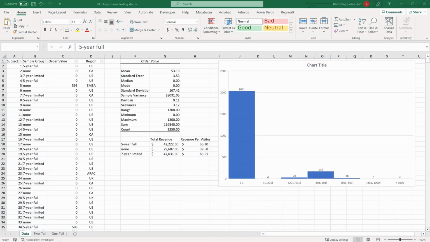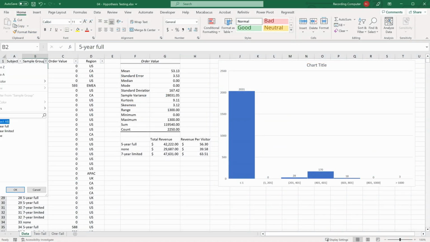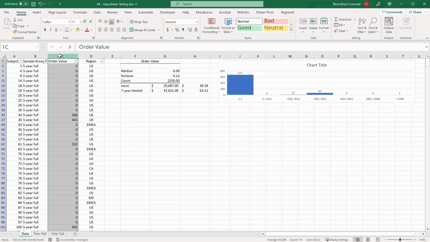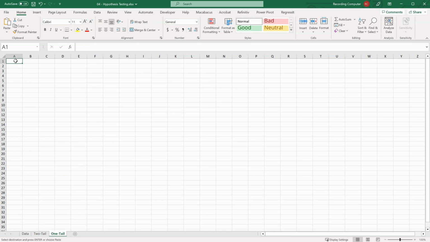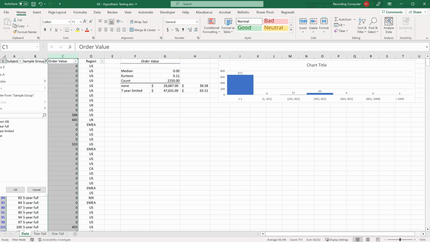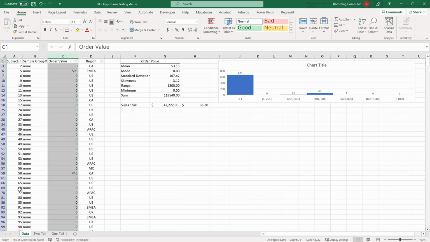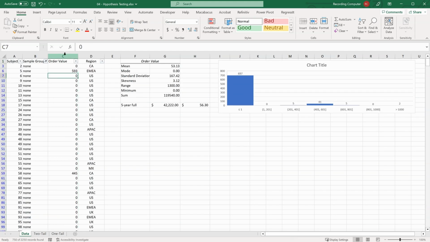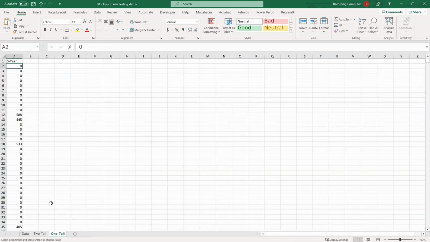For our one-tailed test, let's repeat the same process as before. Let's filter our sample group to the 5-year full, grab the order value column, and copy it to the one-tail sheet this time. I'll paste the values in and rename to 5-year. Back in our data tab, we'll filter our sample group column again, but this time to the none. I'll hit OK, select the order value column, and copy it next to the 5-year. And I'll rename this to none.